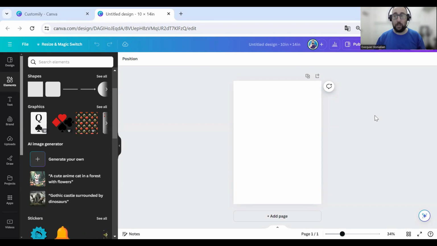Now we are in Canva. I created a 10 by 14 inches design because we are going to use for this video a canvas that has those dimensions, a canvas from Merge One. But important thing here is to check the dimensions you are going to use before creating the design so you can respect that. Then you can adapt it to different products and use different dimensions. But if you are going to design from scratch, it's better to have the dimension first.